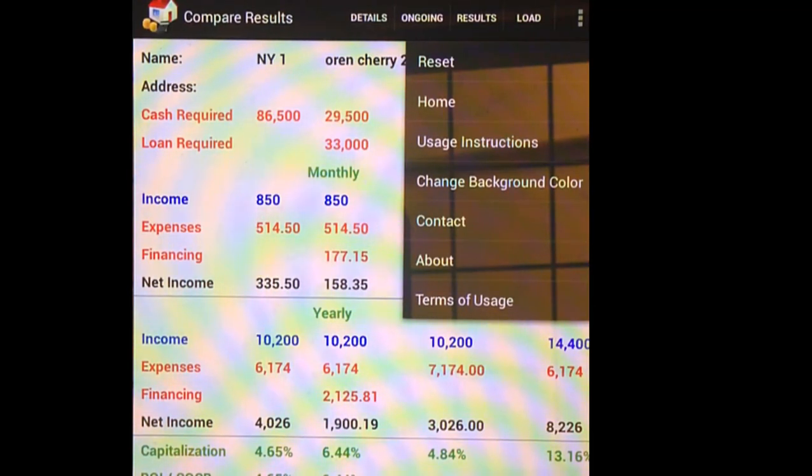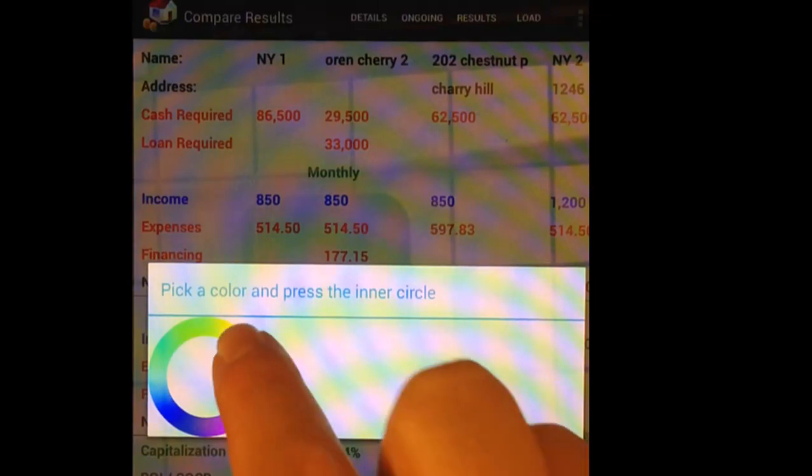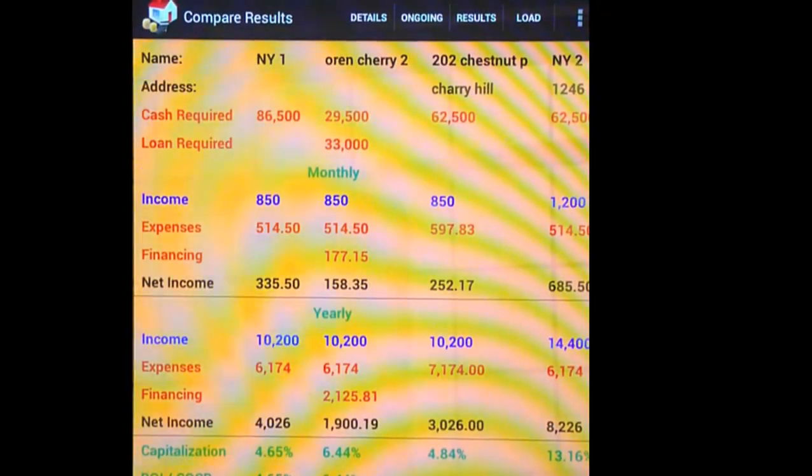Usage instructions gives you clarification and definitions of some of the terms used on this application. Contact allows you to contact the app creators. About is a little bit about the app in terms of usage. And finally, the change the background color, allowing you to change the background color to any color that you desire.